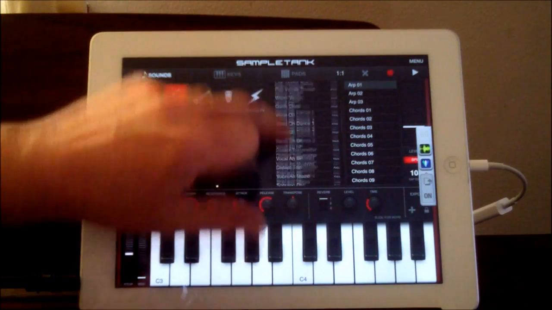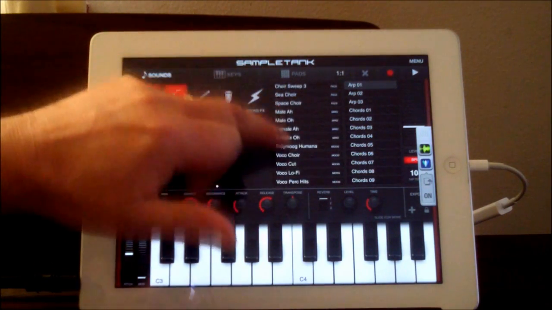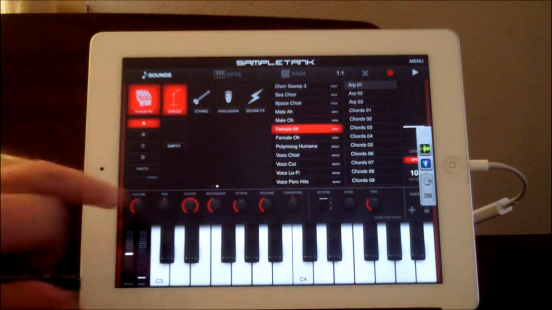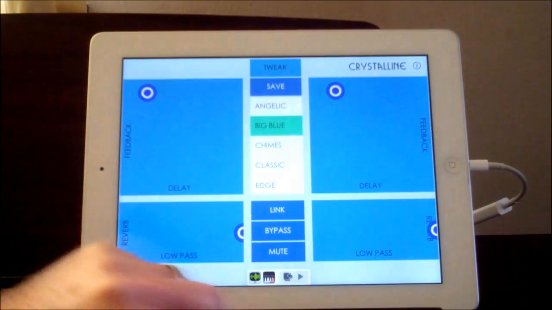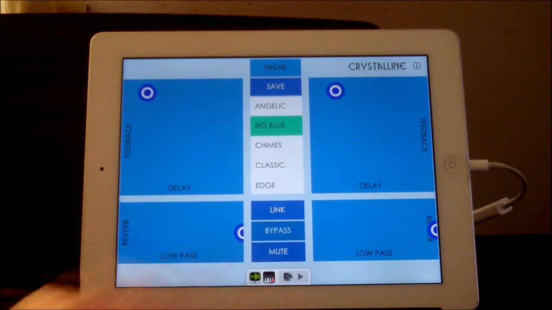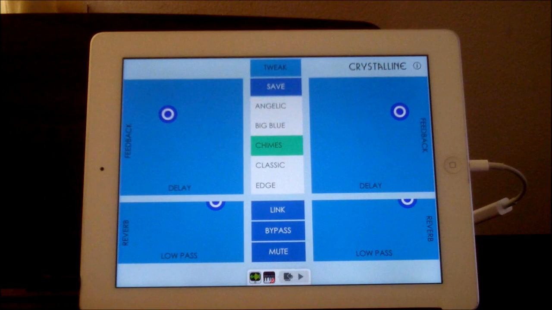So let's try something like vocals through there as well. So if we just head back over there, I'll give you an idea. We can just bypass Crystalline for a sec. So there's your dry vocal sound from Sample Tank, and we'll just try another preset here.